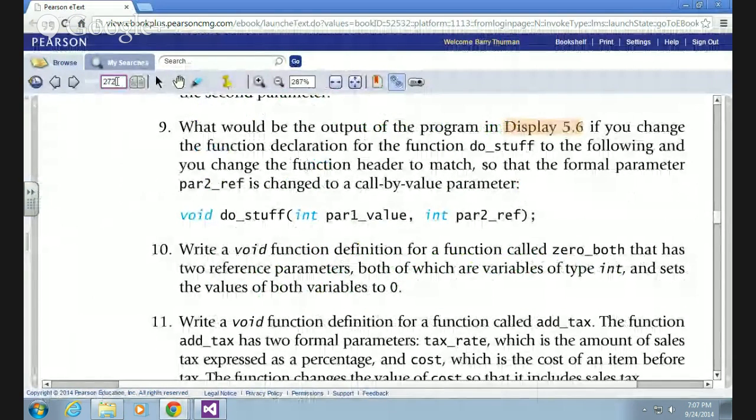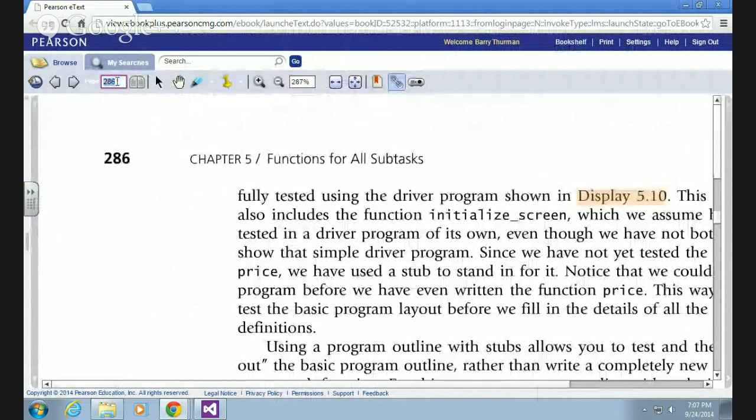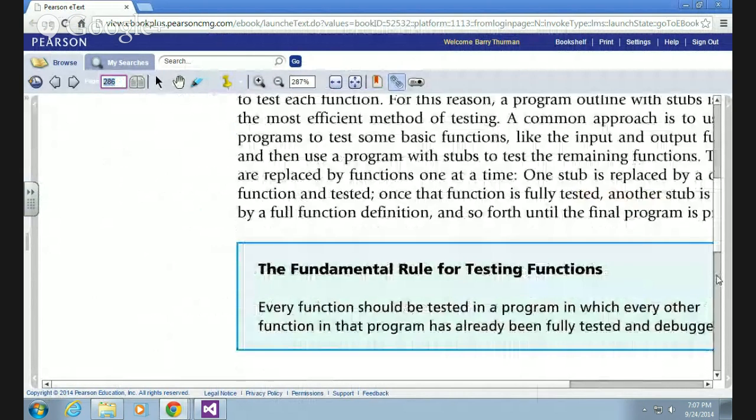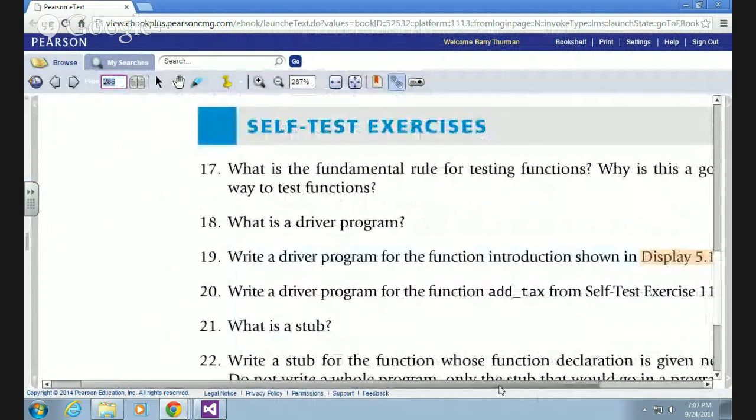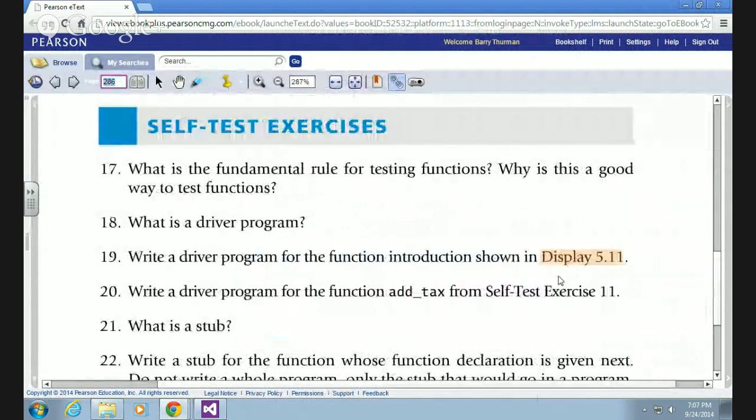All right. Mr. Gear, page 286. Number 18, what's a driver program? It's a function that actually does calculation. Temporary tool can be quite minimal. Okay. It's a program whose whole purpose is to test a function that you're writing, to make sure that your function does what it's supposed to.